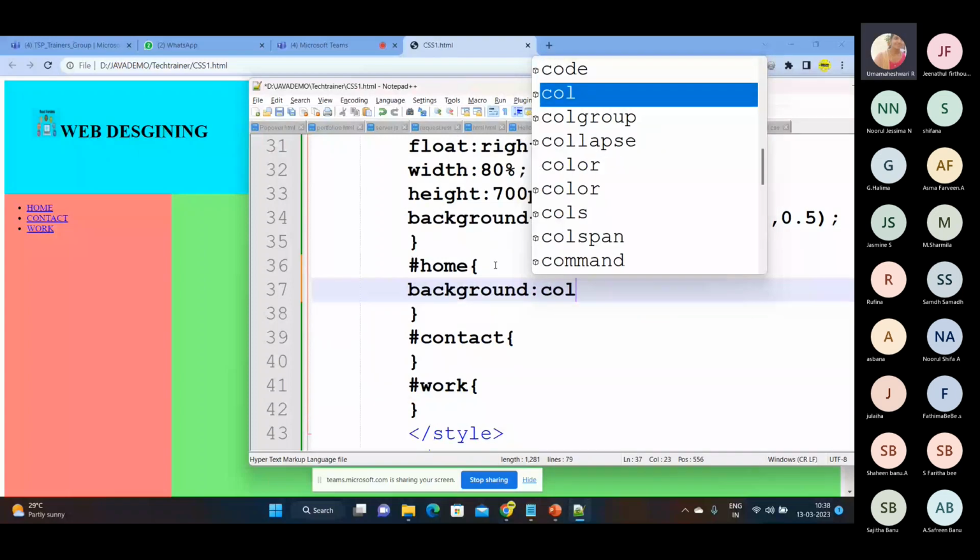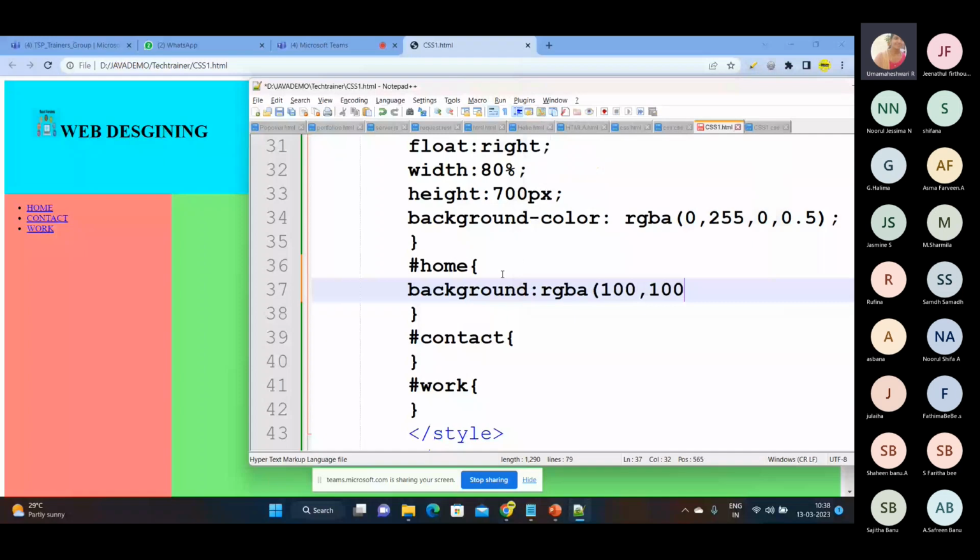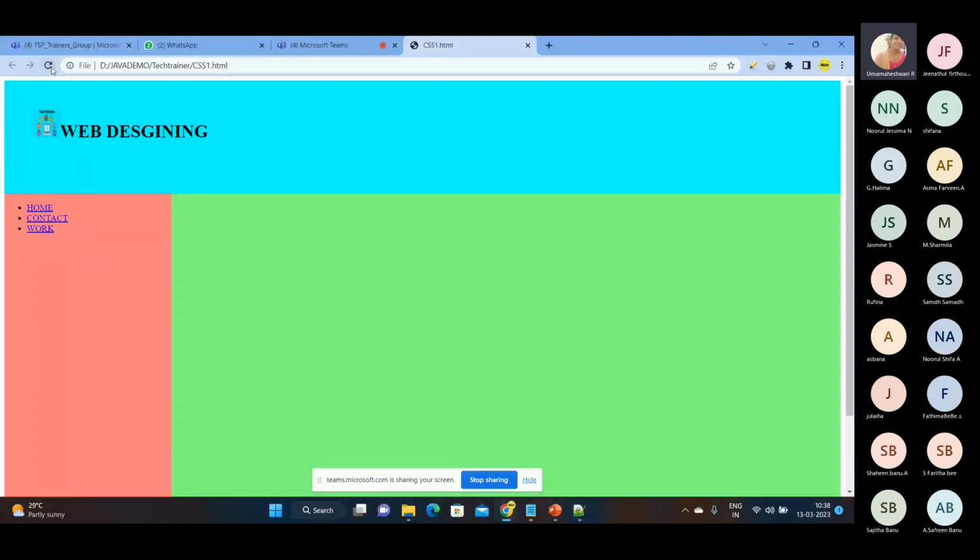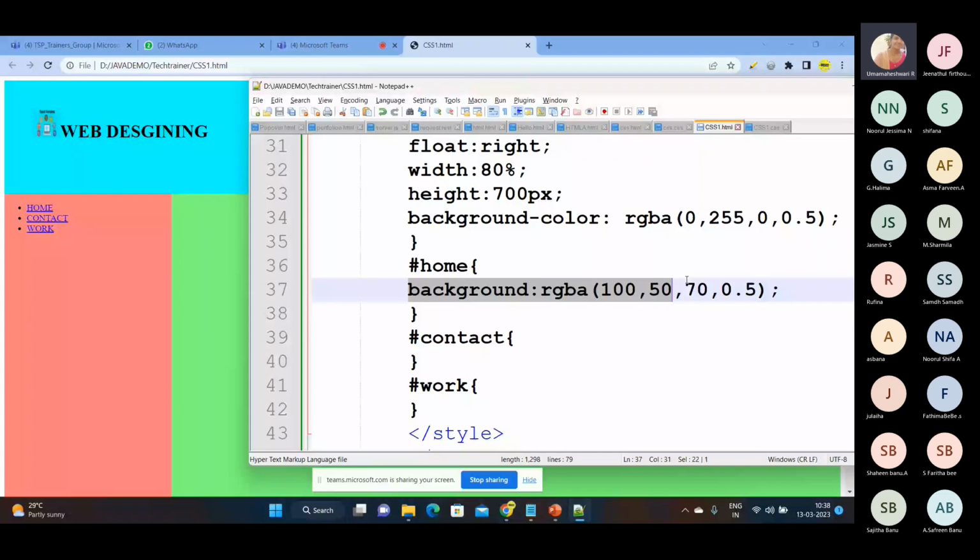Here is background, and again I need an RGB value. I'll give 100, 100, 70, 0.5. I'm giving some values. The 0.5 is an opacity, so it will dim your background color. For that purpose, we are using this. As of now, I didn't add the content, so let me give some different colors.